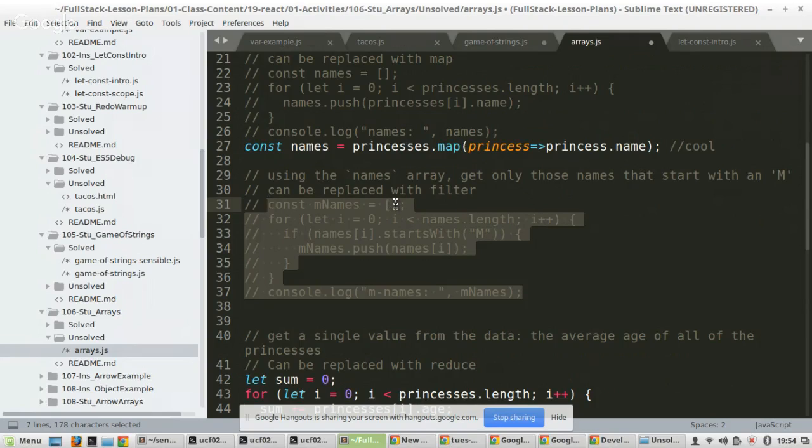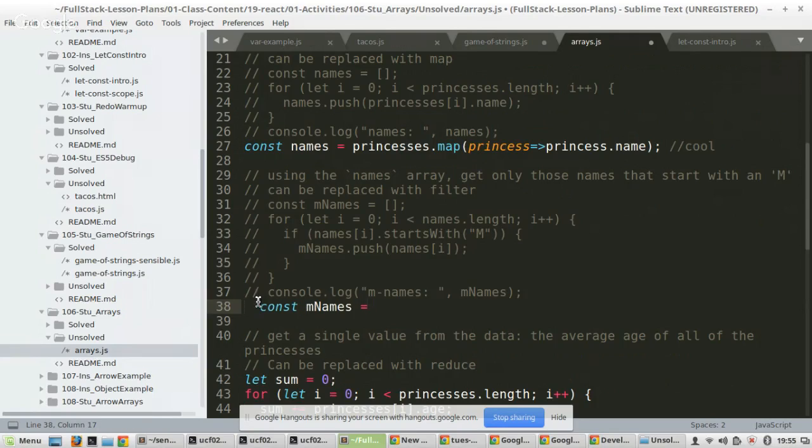Guys, are you all paying attention? If you have an array of strings, you could literally use starts with, and it will give you back M. It doesn't give you a true or false, it just gives you the letter that it starts with. It gives you the first letter.